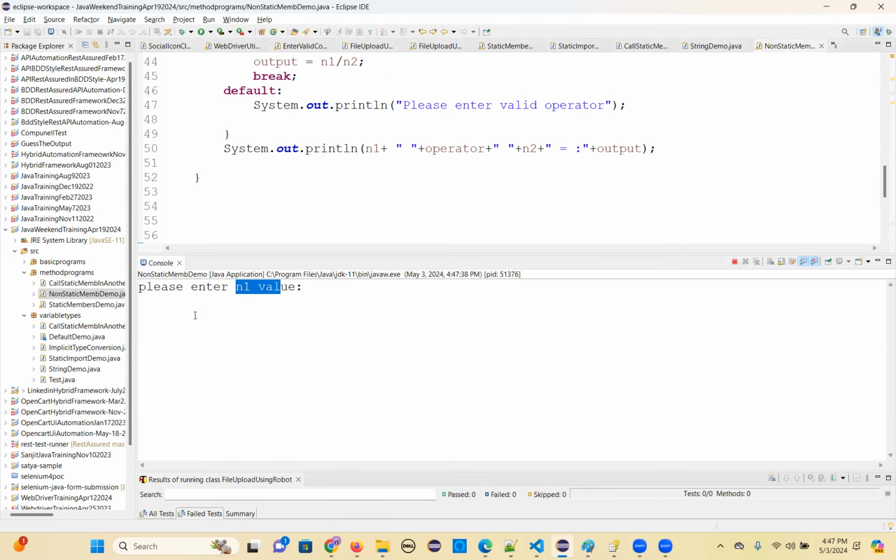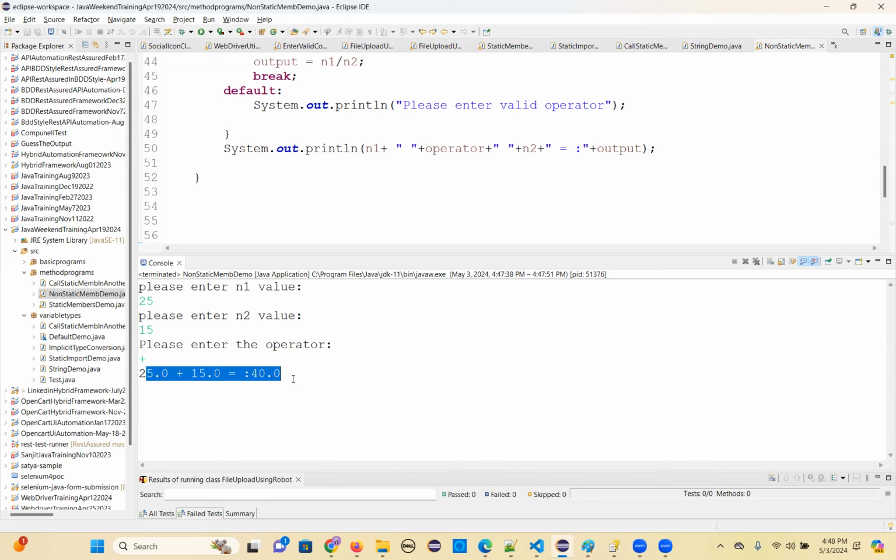Please enter N1 value. Please enter N2 value. Please enter the operator. See, you got the output: 25 plus 15, 40. So very nicely built up, right? This is how you can see the execution is done. This is runtime. You entered the values for N1 and N2. So this is the one way.